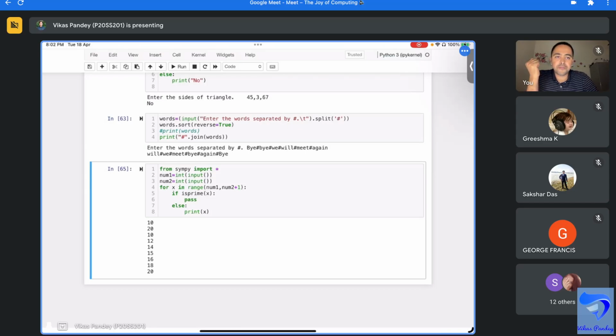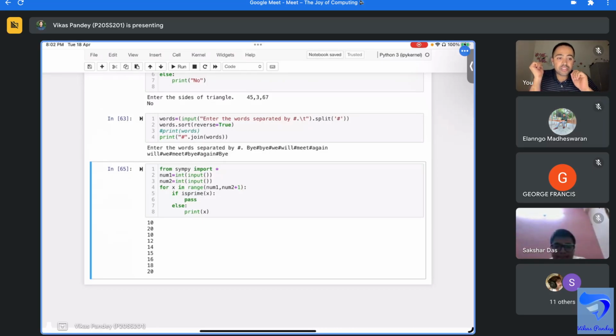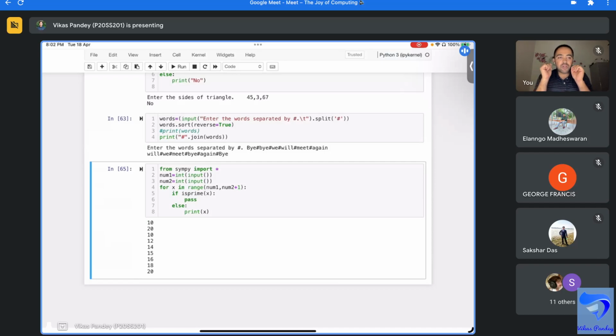No, sir. No, sir. Okay. But I was expecting one question from here. What is the star mark? Anyone? In the first line from sympy it shows star, that imports all the functions.